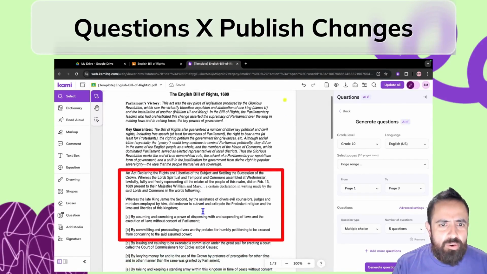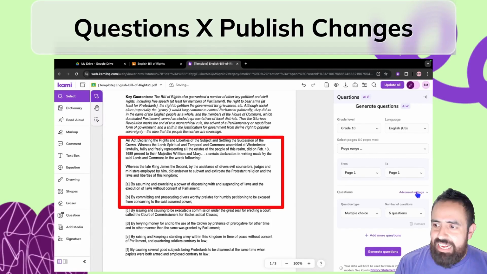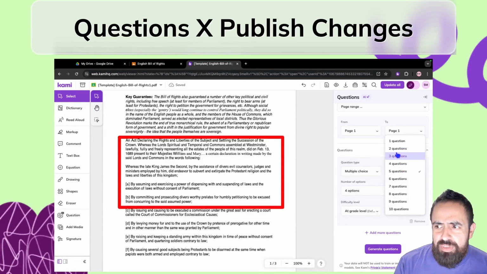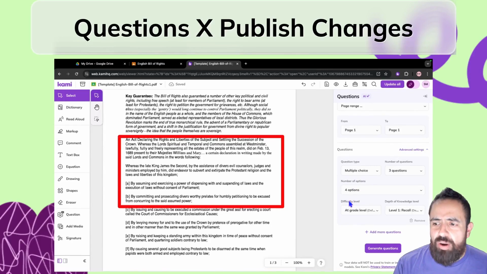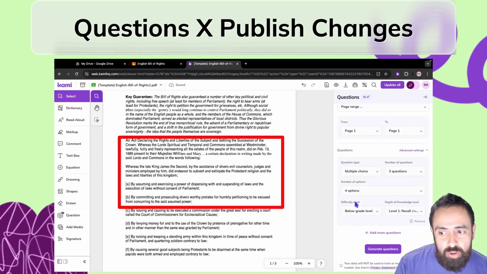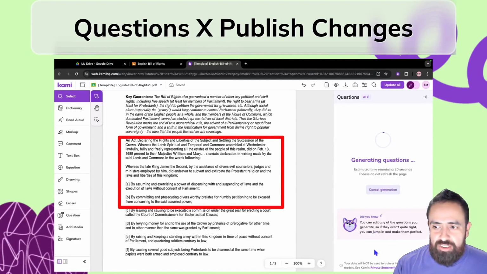So maybe I only want questions for this particular page. So I can run it from page 1 through page 1. I can select advanced settings. And let's say I only want to start out with 3 multiple choice questions for this page. I can go ahead and select whether or not I want this at grade level, below grade level, above grade level, and then where do I want this on the DOK? Maybe I want to start out with just level 1 recall. I can then generate the questions.